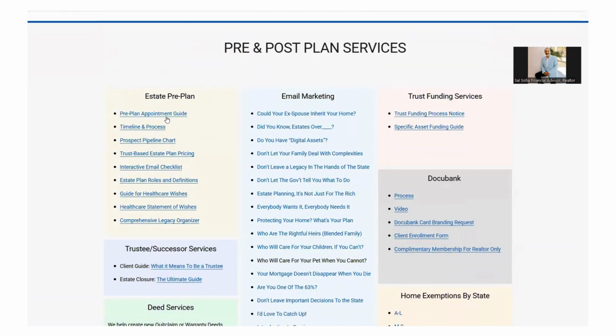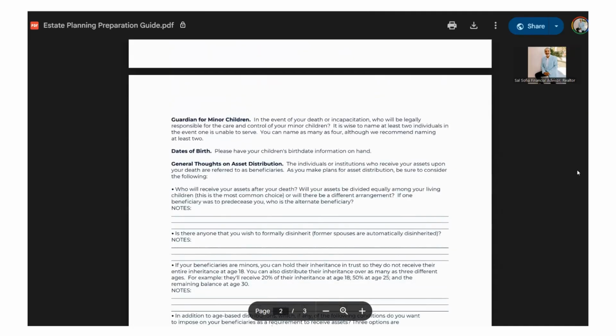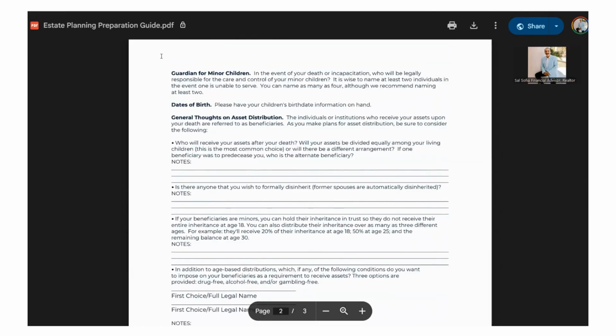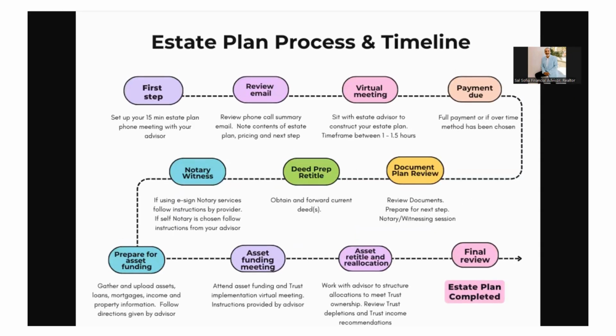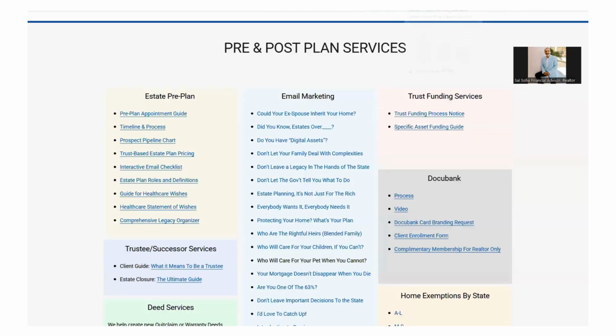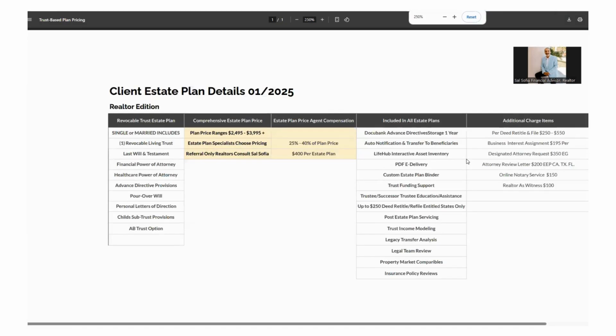On the left, you see estate pre-planning, pre-plan appointment guide. This is where you would send out just a little information that they should become familiar and comfortable with, so that it makes your role, our role, and their role easier. A timeline and process guide just shows you and them where we are in the estate plan process sequence. Prospect pipeline chart, I showed you that before. Trust-based estate plan pricing. So we have a guide, we work off of this guide, and we work from the guide to determine what the appropriate pricing would be.